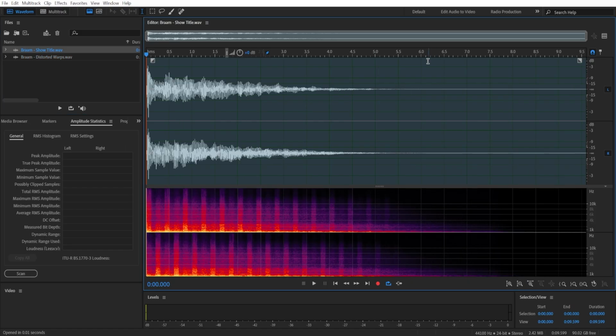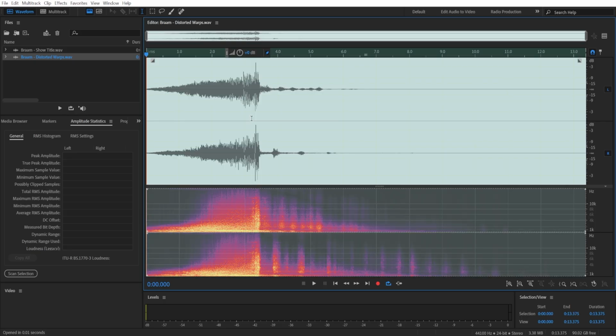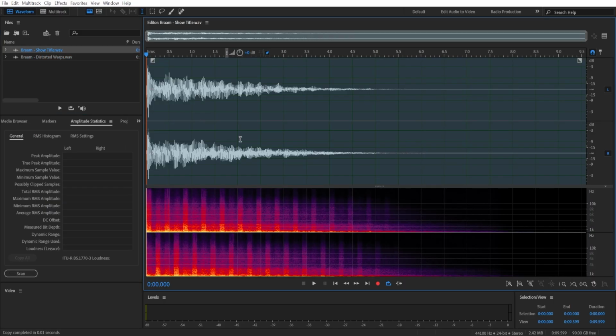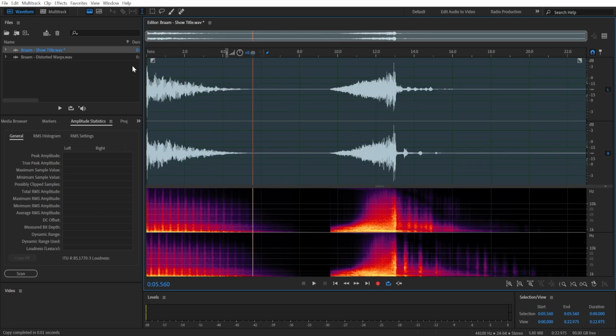Now, what if you want to have them both in the same track? One way you can do it, you can simply copy it. So I'm holding the Control button and pressing C. And then you can click somewhere at the very end of your audio track, and you can paste it. That's one way to do it.